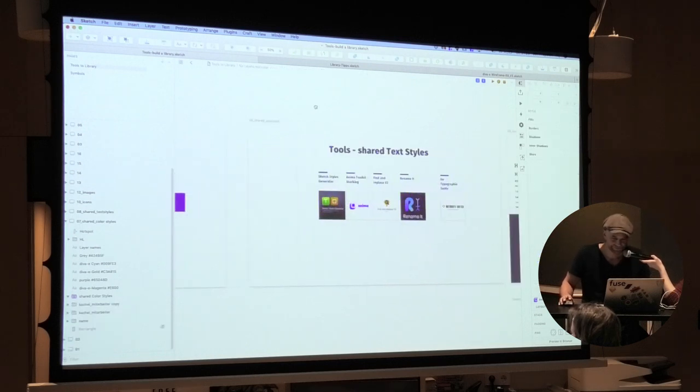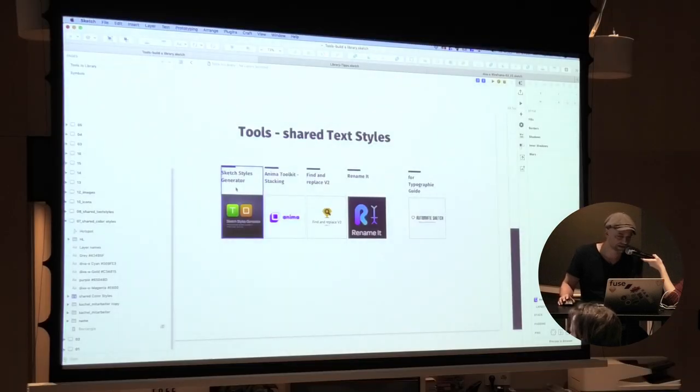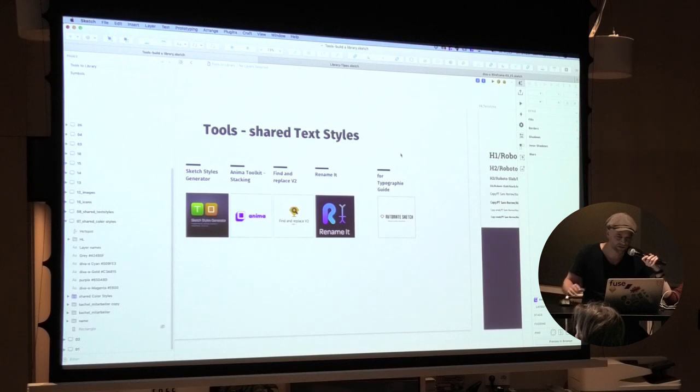Then another important thing we need in our design system is to have shared text styles. For this, I also use the Styles Generator plugin, then the Anima Toolkit, then the Find and Replace plugin. The Find and Replace plugin replaces the text, and the Rename It plugin allows you to rename the layer names. And later, if you want to generate a typography guide, you can use the Automate Sketch plugin.